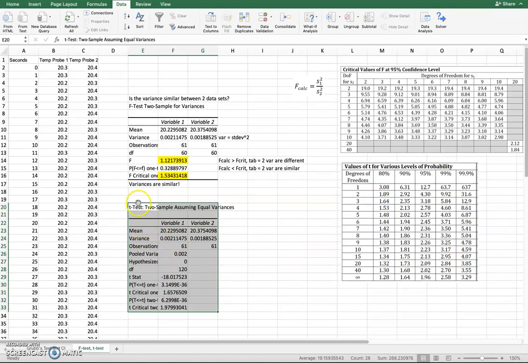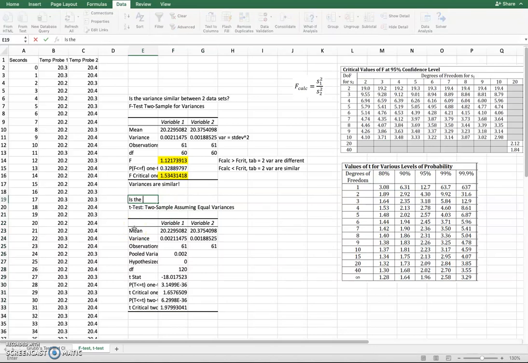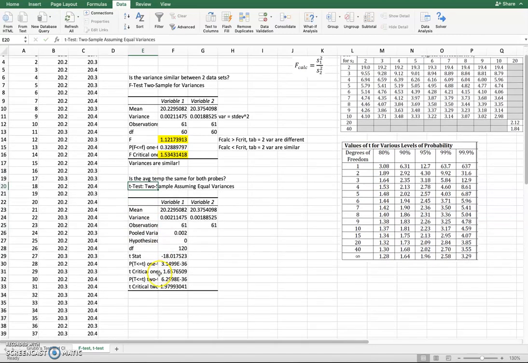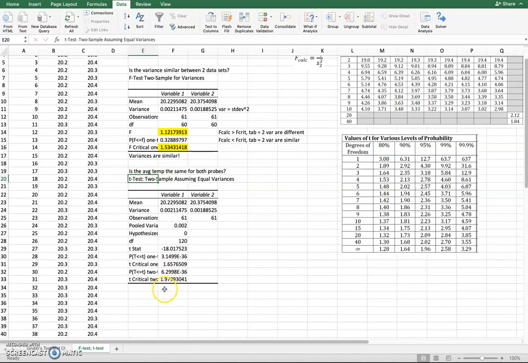So there's my t-test. Is the average temperature the same for both probes? That's really the question that we're asking. So we're doing this t-test, and you'll again find we get the average, the mean out of each one of these. We get the variance, same number as we got here. We get our number of observations.